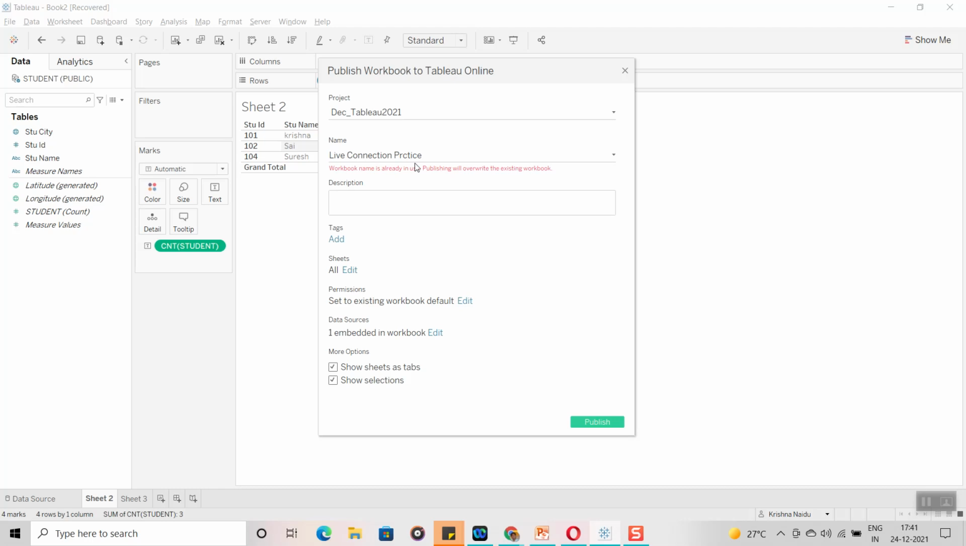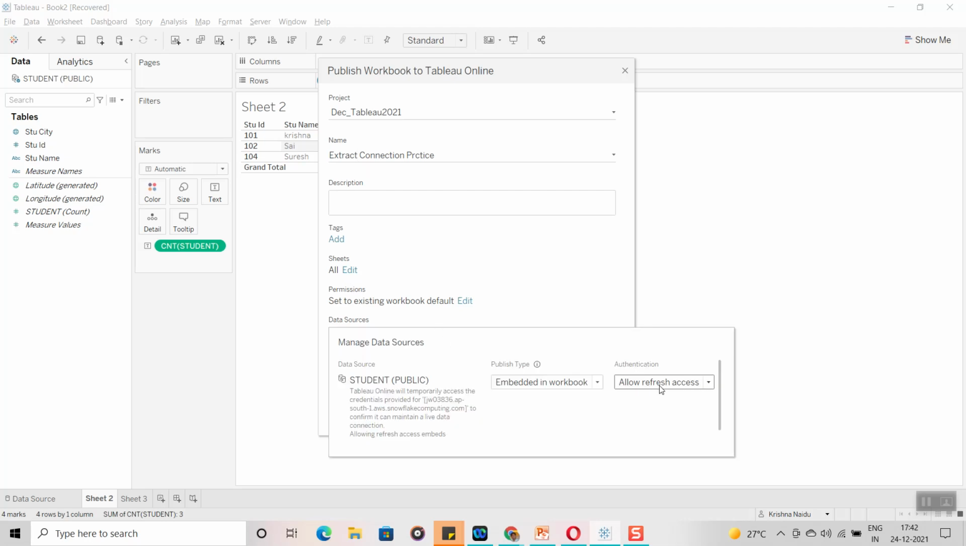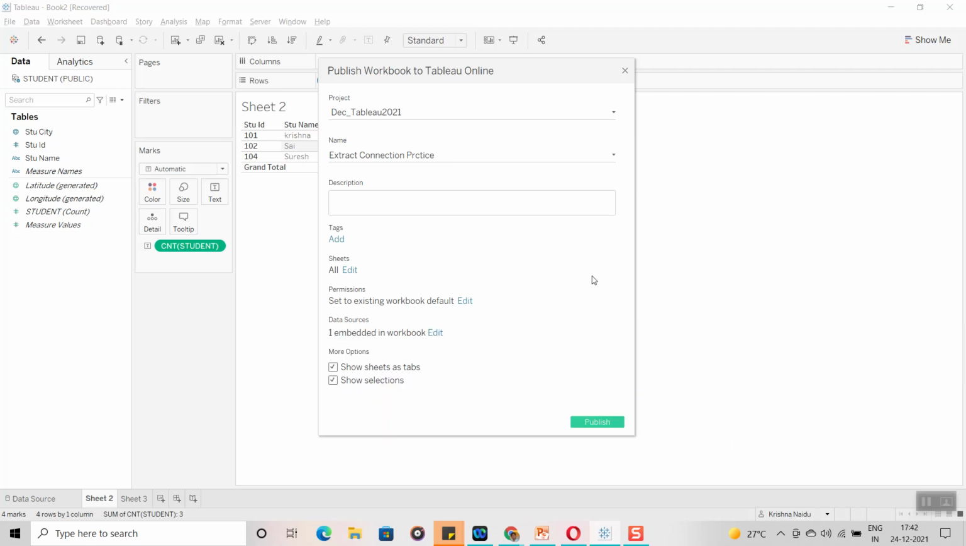Here, instead of live, I am going to mention extract. Extract connection practice. Now here, sheets and everything are embedded in the workbook. Here, allow refresh access. Okay, that is fine. And here, fine, everything is clear. I am not going to change anything here now. I am just clicking on publish.